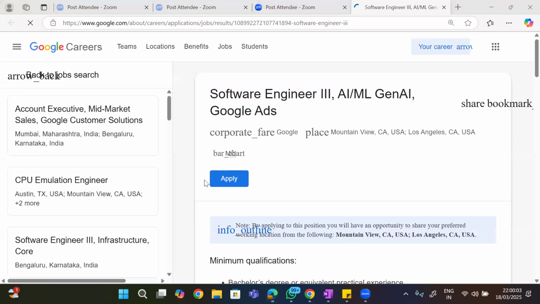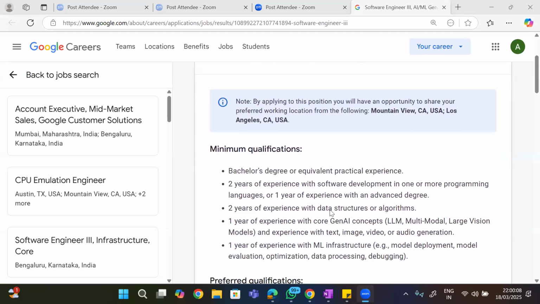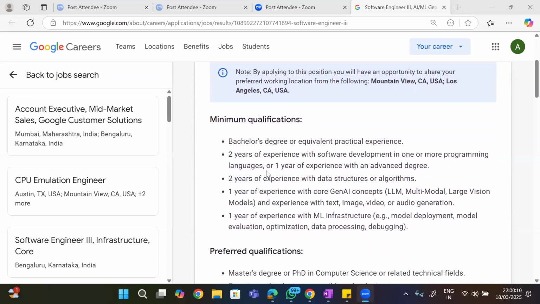Okay, what is this job description? Just a minute. Bachelor's degree equivalent and 2 years experience with software development. 1 year experience of data structure. 1 year experience with Gen.